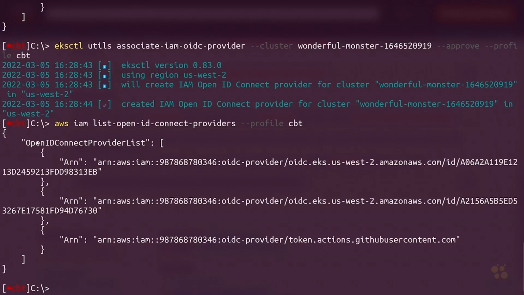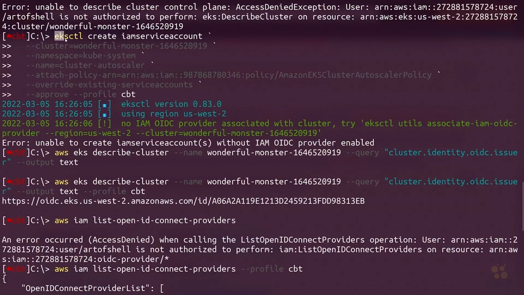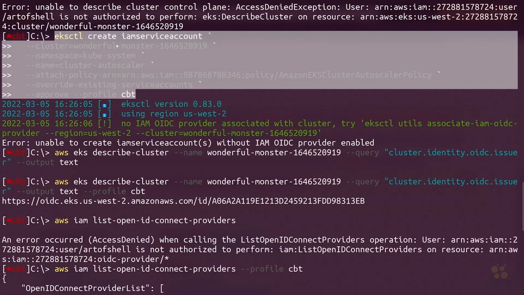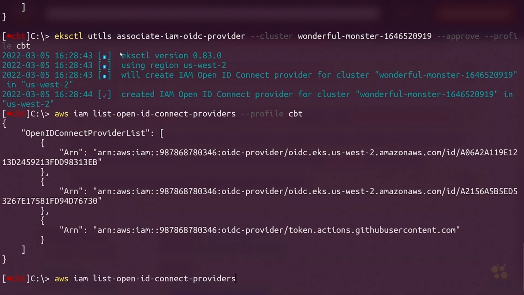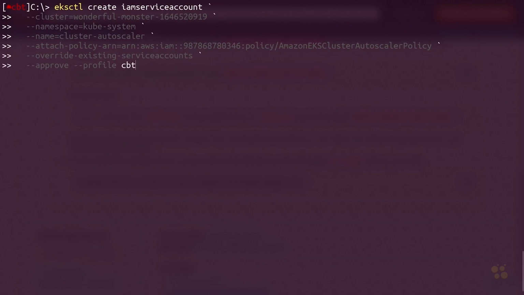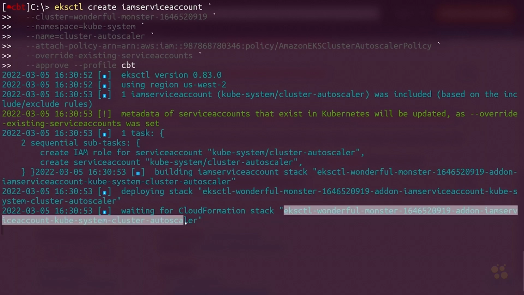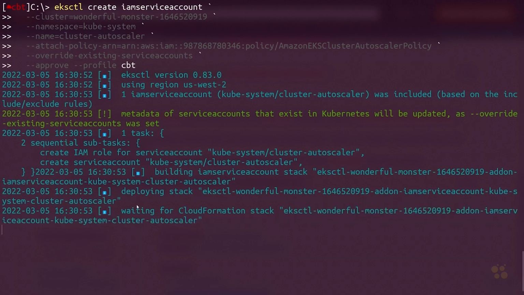So now that we've created the OIDC provider, we can go ahead and rerun this command right up here that actually creates the IAM role for our cluster. So let's hit the up arrow a few times, find this big old command right here, and we'll go ahead and try to rerun that again. And this time it should create our IAM role, and it's actually going to do that through CloudFormation. So it's actually doing that by creating a new CloudFormation stack right here for the cluster Autoscaler, and it'll just wait for that to complete.